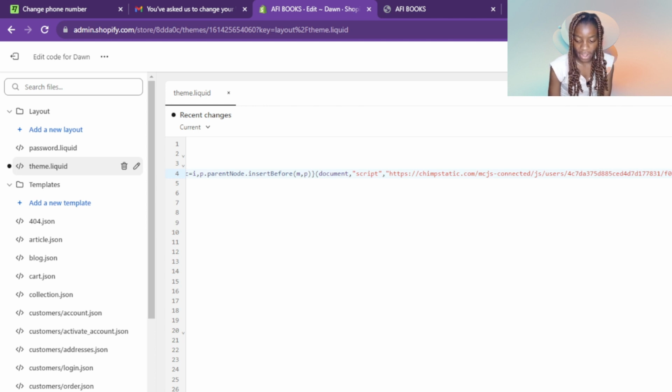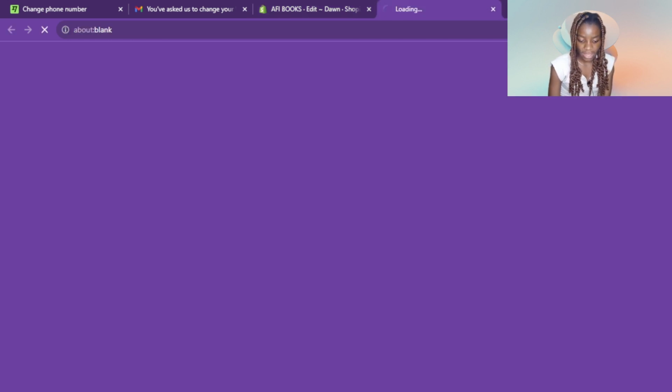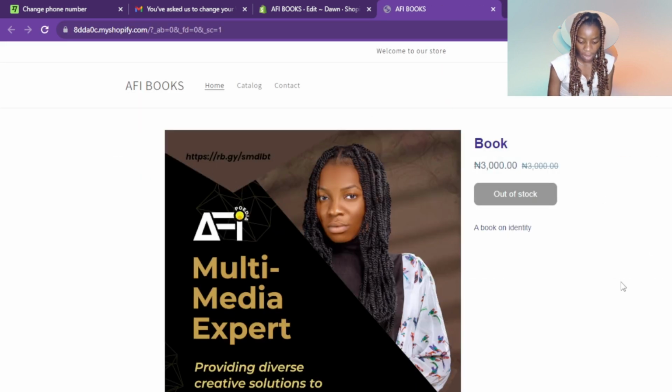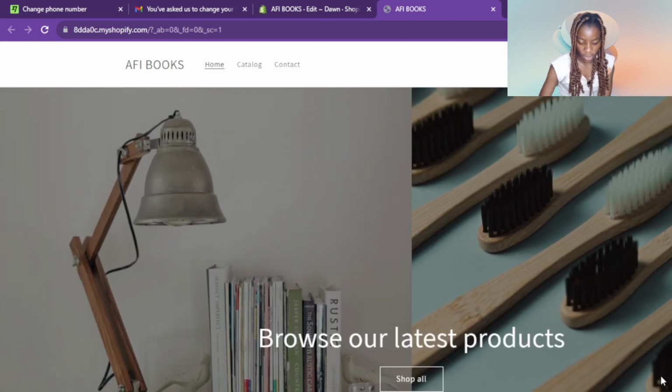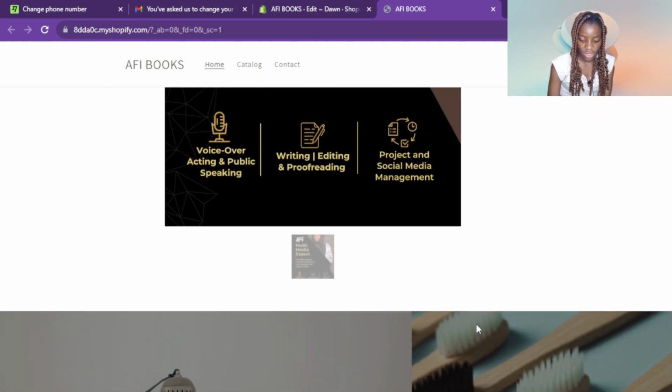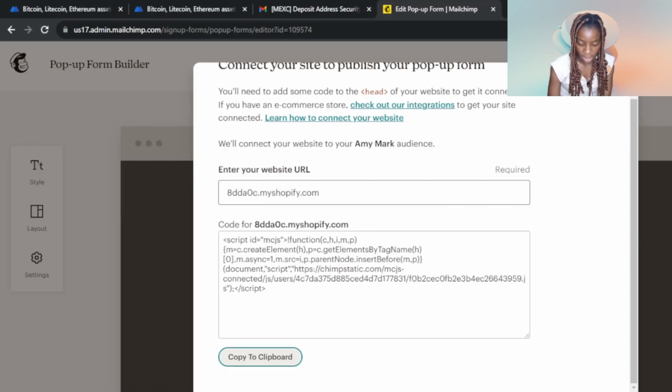If I go over here and click on my preview store, I can see that that is definitely going to be added. That's my pop-up in my store. So you can go over to your store. I'm not really going to have so much time for that. And once you stay in your store, you're going to see that pop-up come into your store. So that's the process for that.